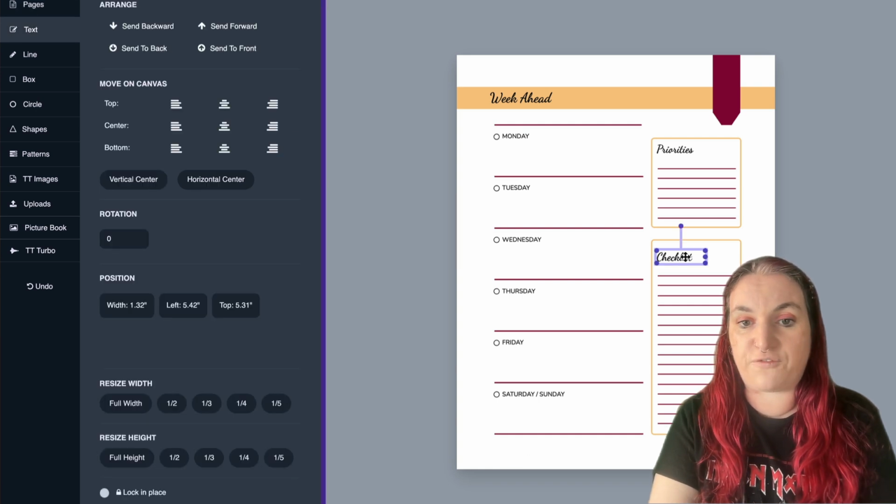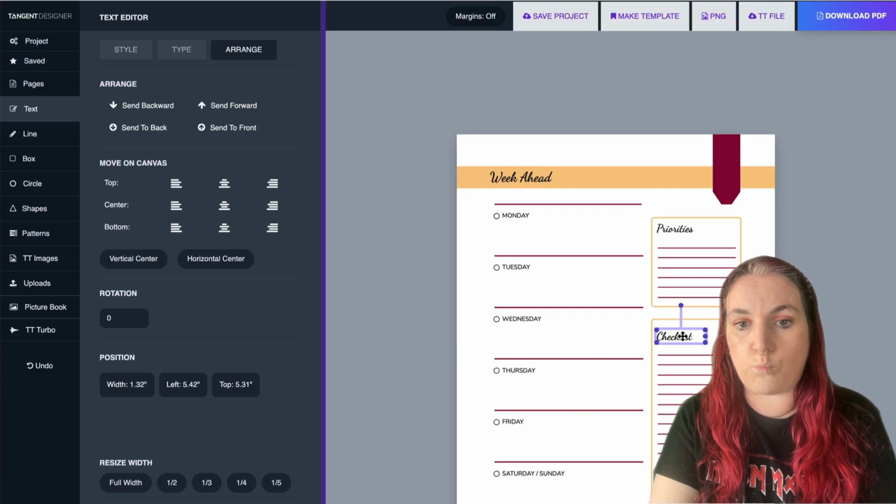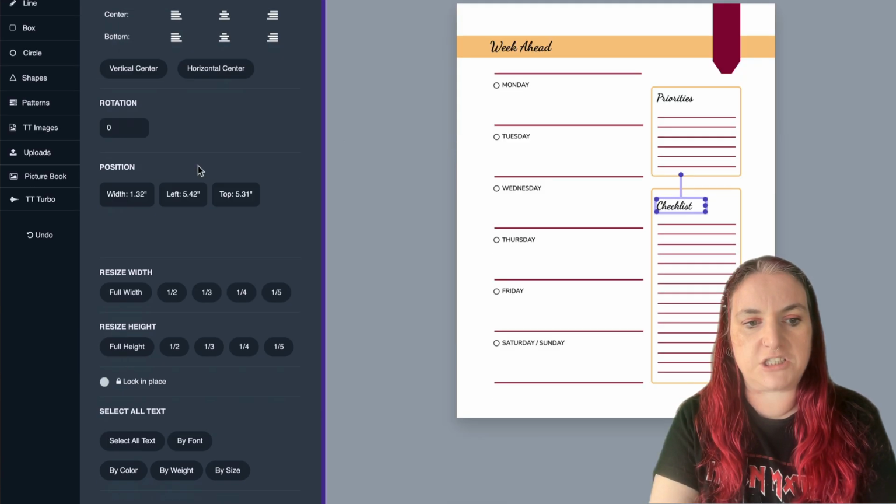You can also change these fonts. And a really good tip with the fonts is that if you click on one text box and you go to the Arrange tab, we have this select all text feature.